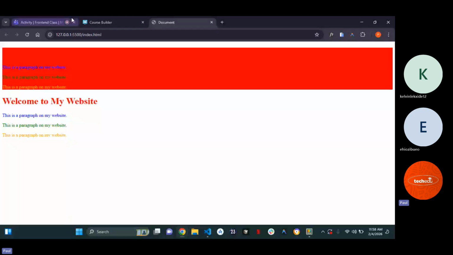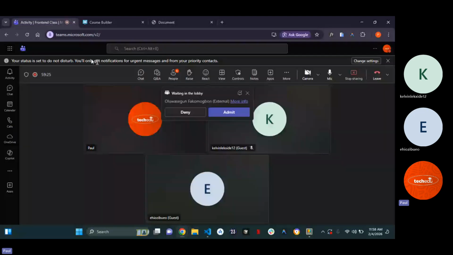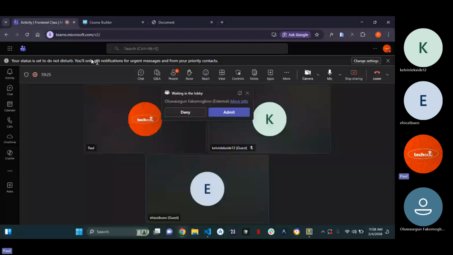That shows that when we talk about class names, right? I am basically telling you that we want to give this element.